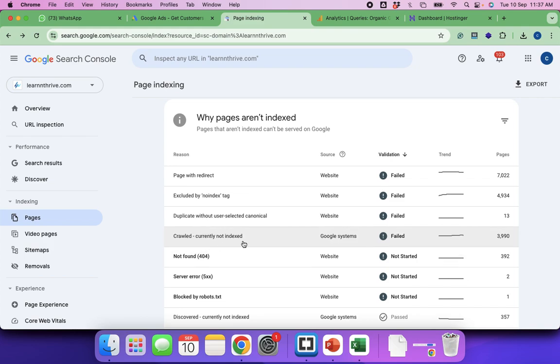Even if your web pages have any issues, coding issues, right? The internal linking is not good. In all these scenarios, Google will crawl them but they will not index.